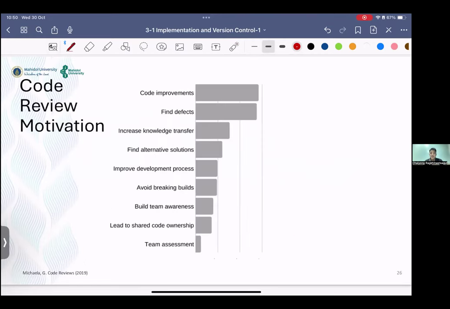And the motivations for doing code review are as follows. By following Michael Fagan's concept, the number one motivation for doing code review is to find defects. But nowadays, we also use code review to find improvements to apply to the code. Okay. And code improvement has been ranked as number one here, even more than finding defects.